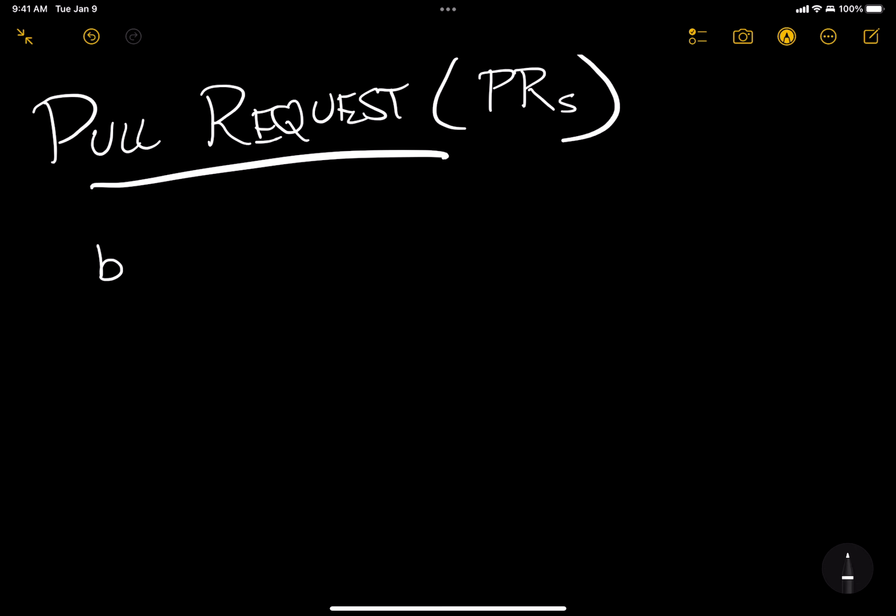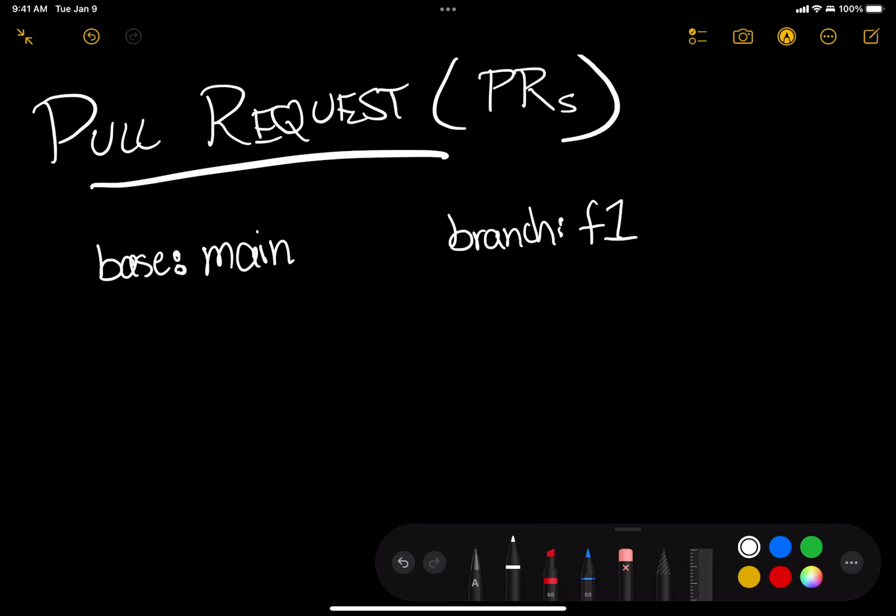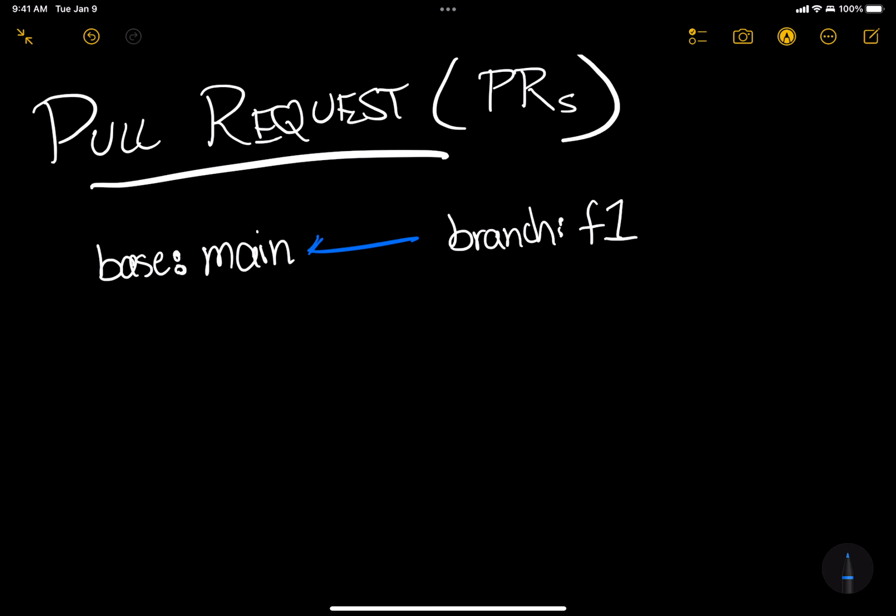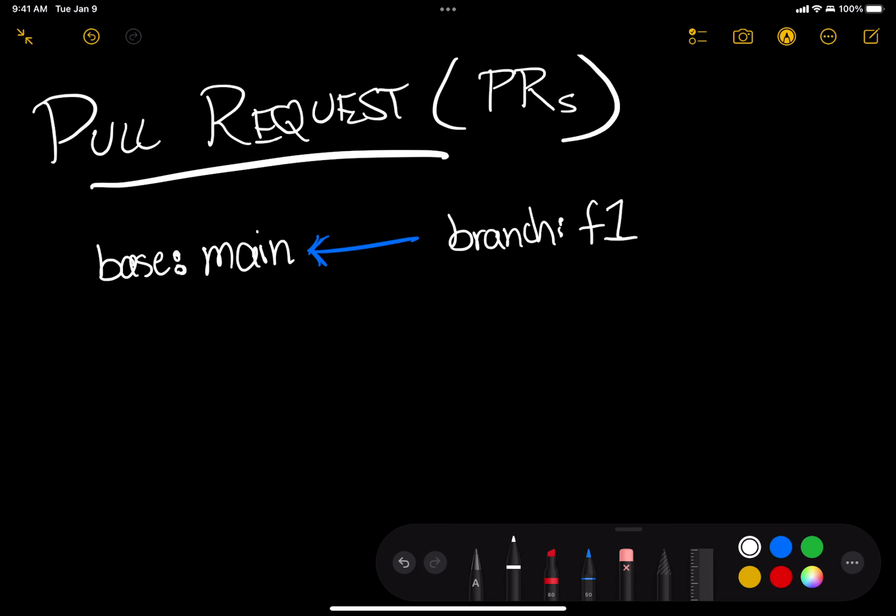And you basically make a request saying that, hey, I want to merge my branch. So in this case, let's say you are merging my branch F1 into a base branch, which will usually be your main branch. So you want to do something like this. But instead of just going ahead and merging it, you want someone to leave a review on it.